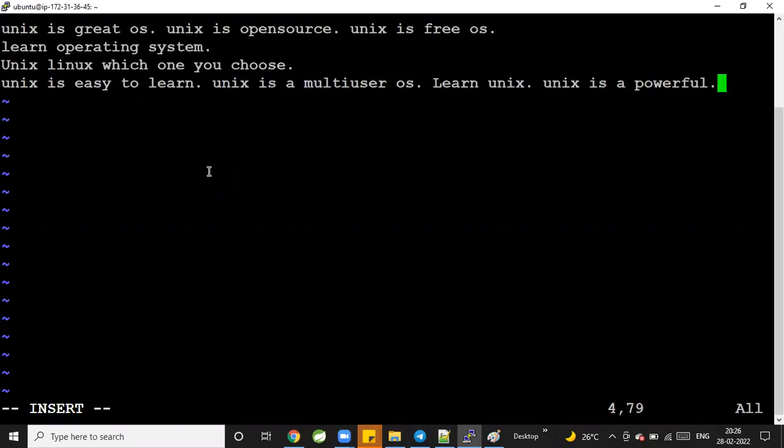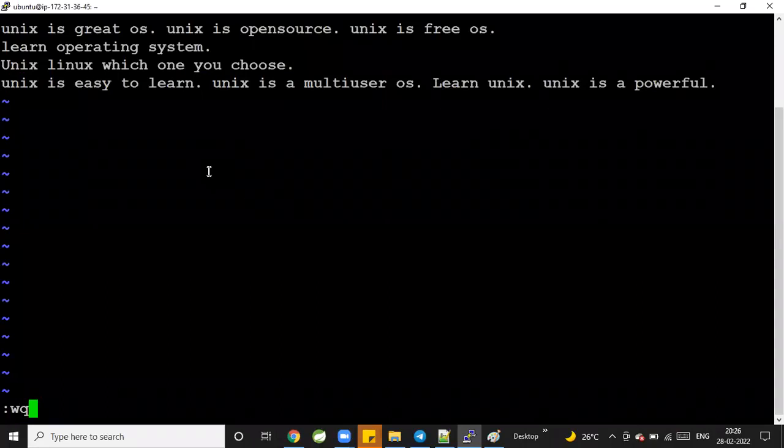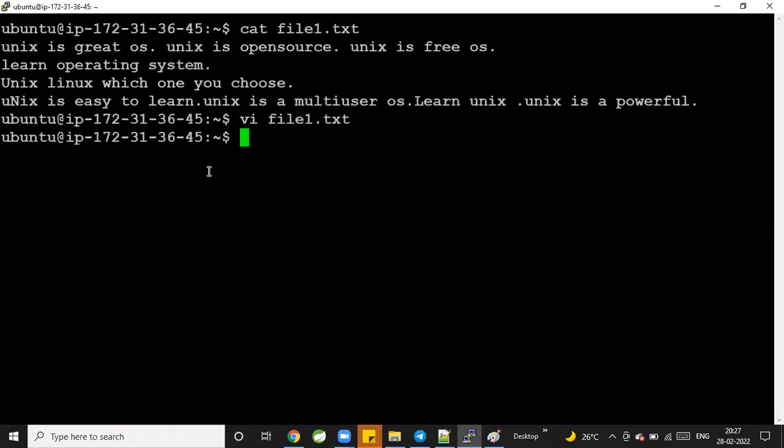How to come out from the insert mode? Press escape, then :WQ. WQ means write and save the file data and quit the file.